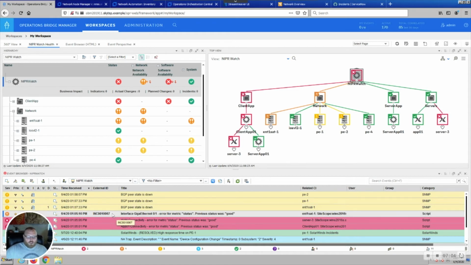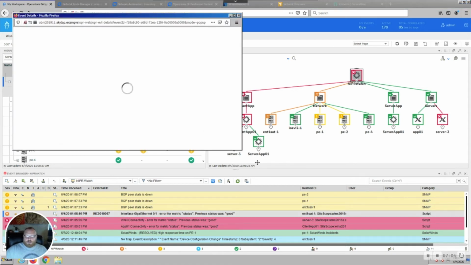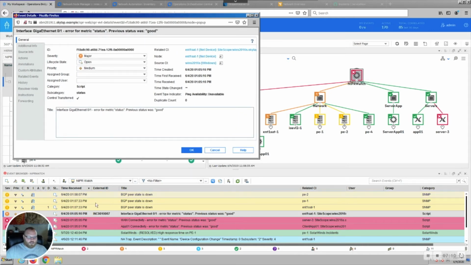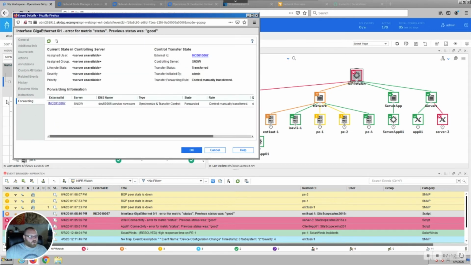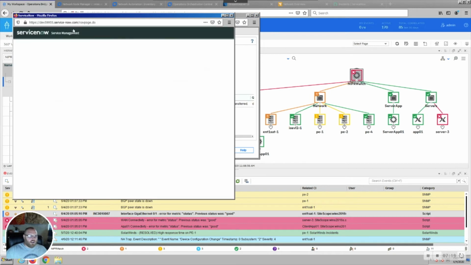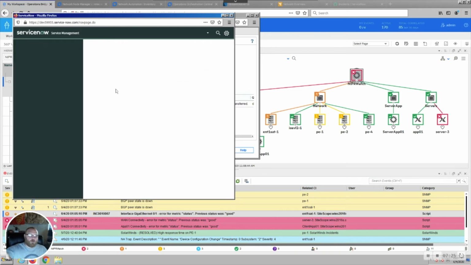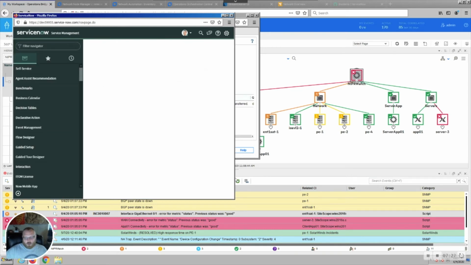A couple things we want to do here is we want to make sure that we have this ticket open because that's part of our job as an operator. We're going to go into the event details of the one that we created, right? And under this forwarding tab, we actually see the reference to the ServiceNow instance and that ID. That's a link. We can actually click that link. And again, in context, we're going to drill up into the ticketing system and pull up, once we log in here, that actual incident that we opened up here, right?